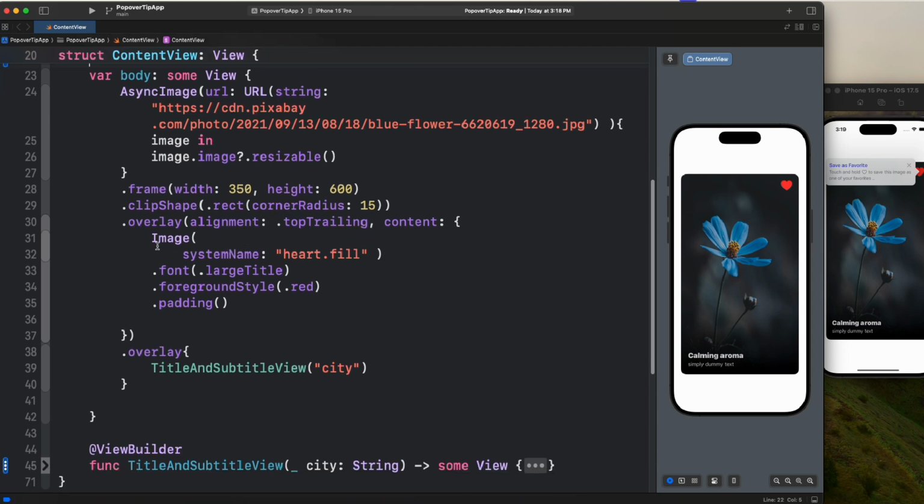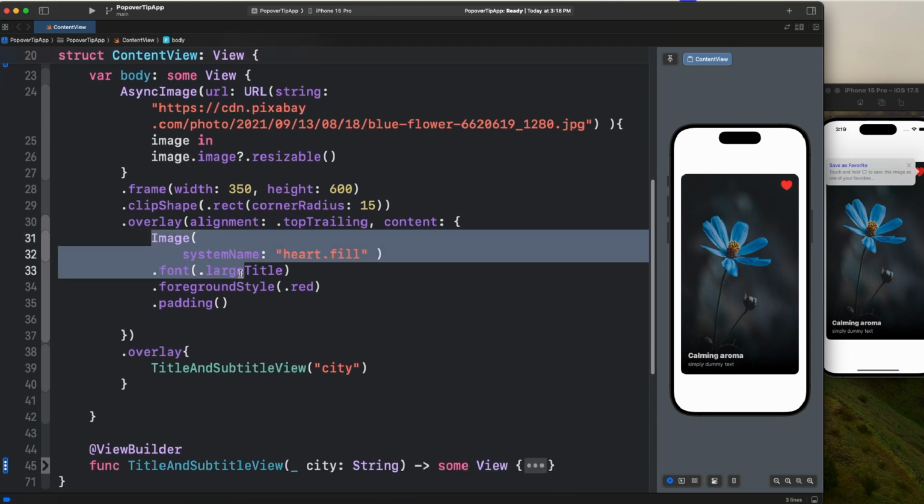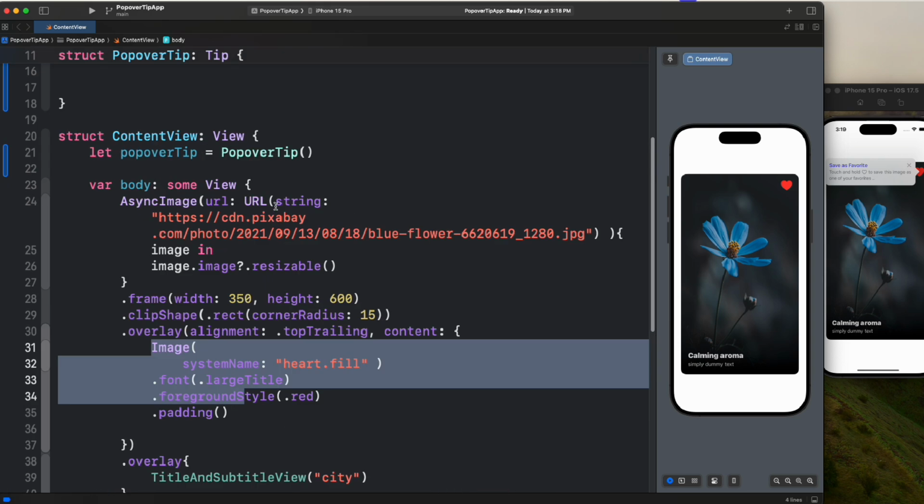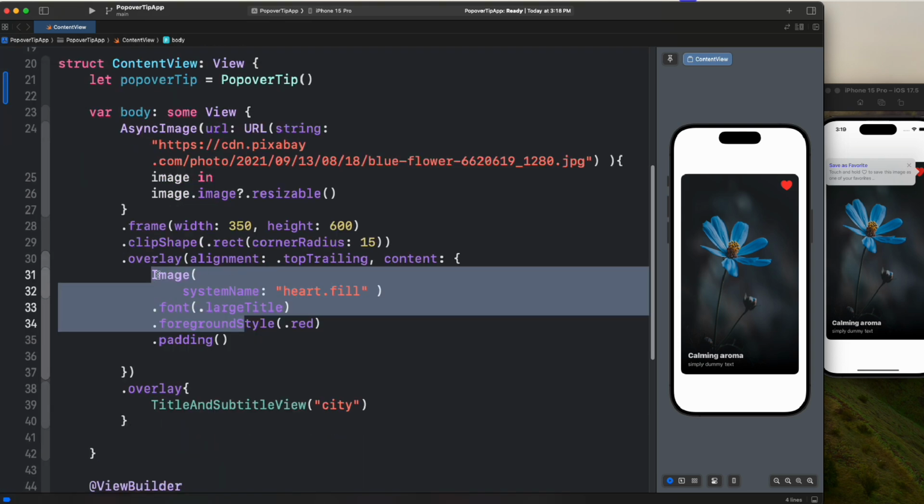Now that we have this, we want to add it to our image. This is our image, this one, this icon. We want to add our tip to this image, because our tip is related to this image.